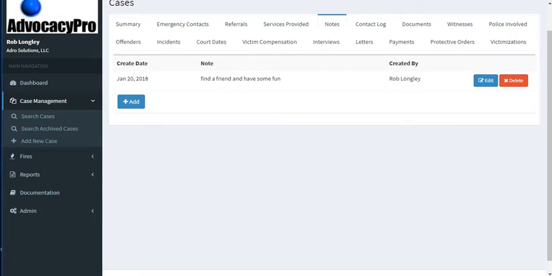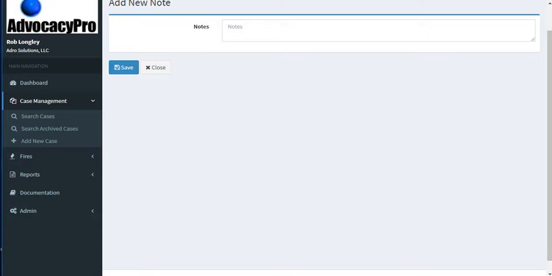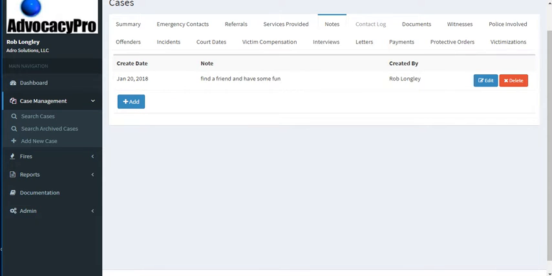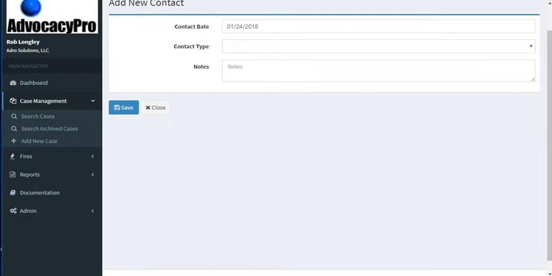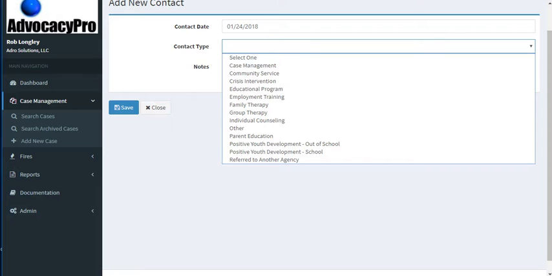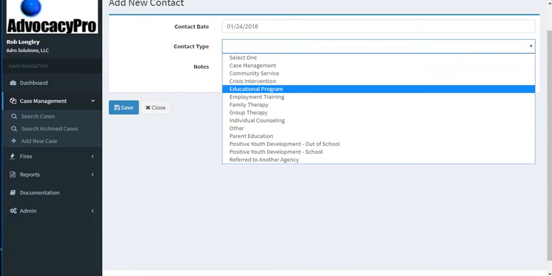We also have just basic notes. And this is just a simple note field where you can type whatever you want. Contact log, slightly separate concept. So you can track your staff interaction with a particular case, and you can track the type of contact that you're doing.